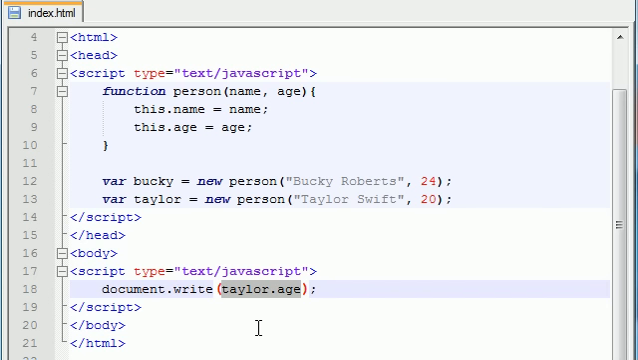So again, to recap one last time, in order to create the blueprint for an object, you pretty much create a constructor function, and that is the technical name. And in order to do that, you write what type of object you want to be making, and then list the information that it needs, and then say, all right, with that information that we're going to pass in, we want to assign it to that object. So Bucky's name is going to be Bucky Roberts. Taylor's age is going to be 20.